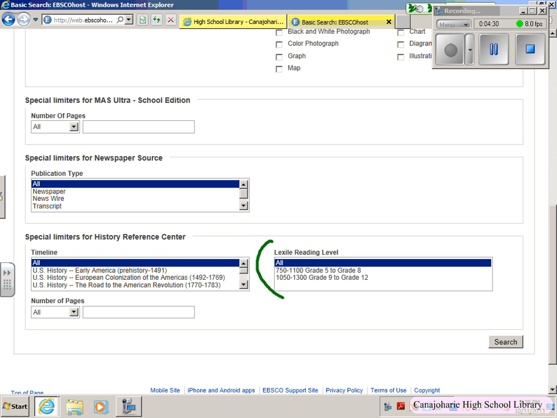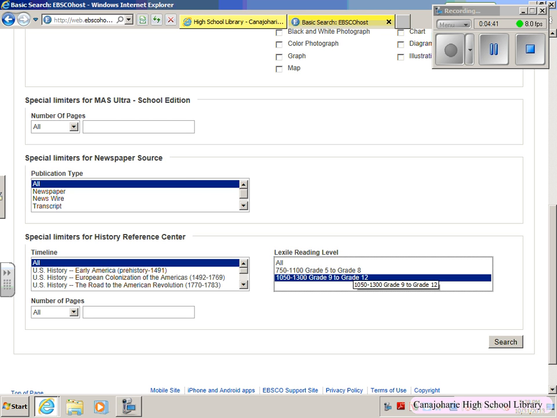This is another limiter you can use. I'm going to tell it that I only want it to bring me back articles that are at a high school reading level. You can set it for 5th to 8th grade reading level, but I'm going to pick 9th through 12th grade, and I'm going to get articles that are written so that a 9th to 12th grader typically can understand them. All right.